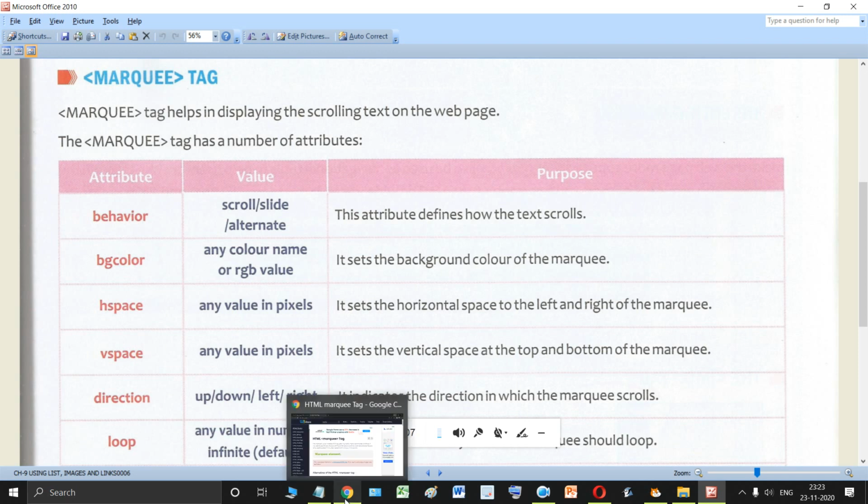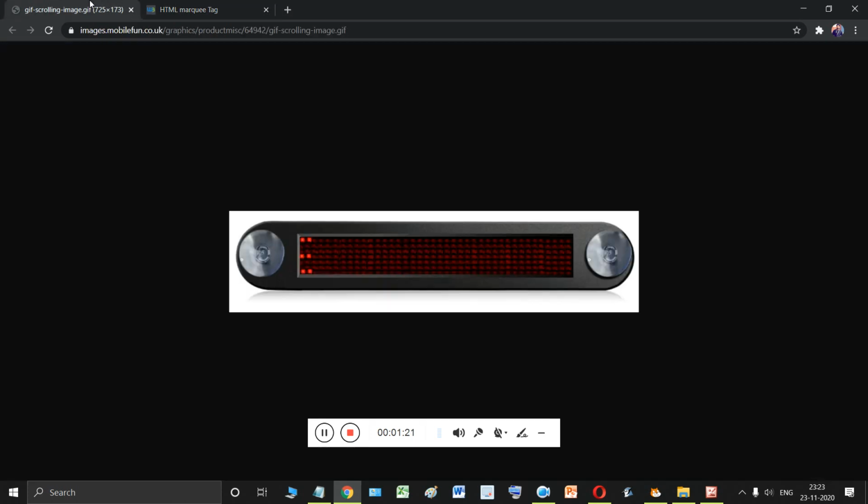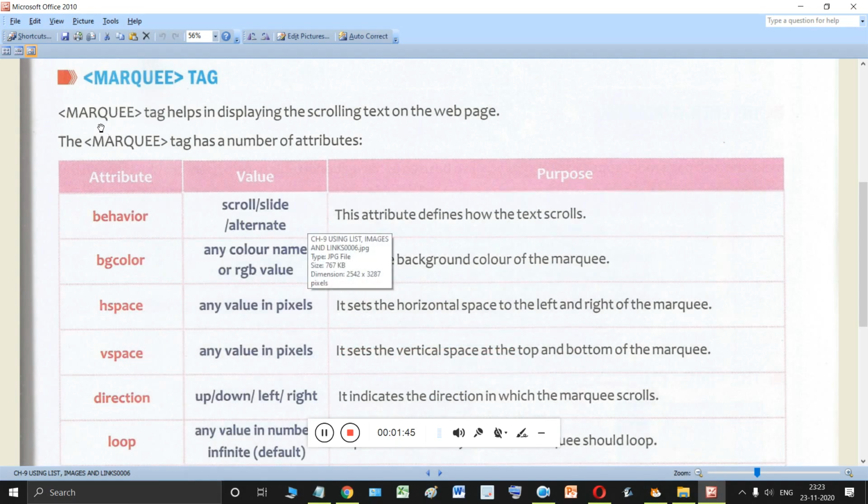Let me show you this with the help of an example. I hope you can see this. See this particular rectangle. The text is scrolling. It is moving from one point to another. You might have seen something like this on railway stations also. So to create the same sort of effect on a text or on an image on a web page in HTML, we use the marquee tag.